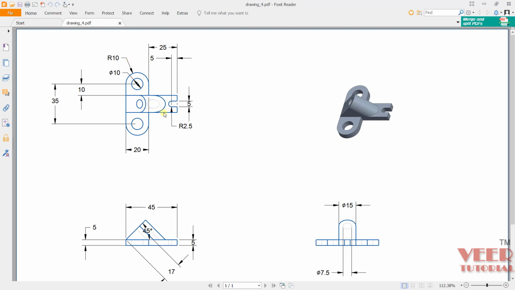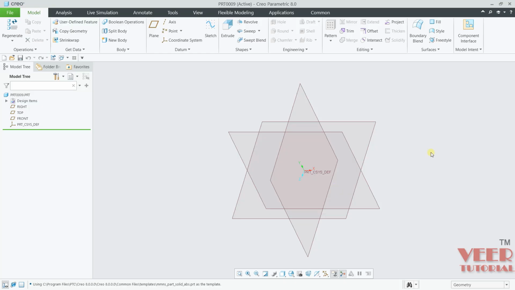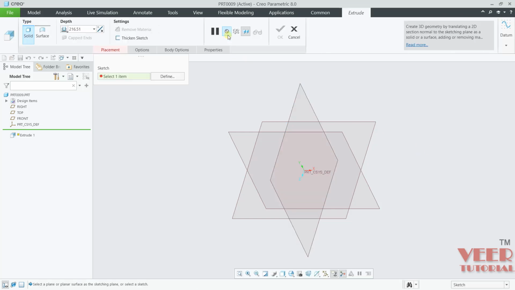To create the base part, you can see from this top view this dimension is 35, this is 20, this is 25, and this is 15. Also we have two circles, a hole of 10 and a radius of 10. Now let's go to Creo. I have already opened the part mode. All the dimensions are in millimeters, so I will start with this extrude.